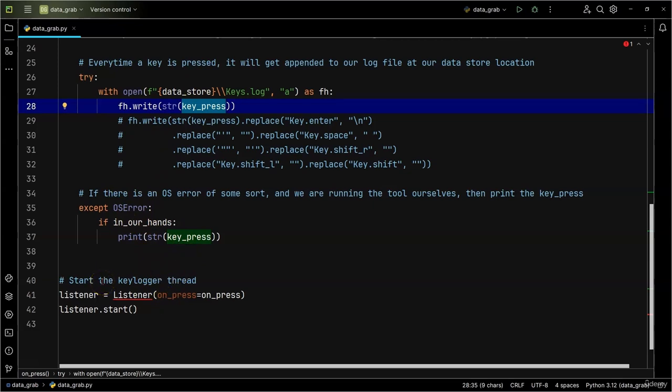So down here is where we start up our listener, listener.start, and we're instantiating the listener class right here, and we're passing in our function name onPress to the onPress keyword. We're not using onRelease at all. We don't care about the release of the key. All we care about is logging that press.